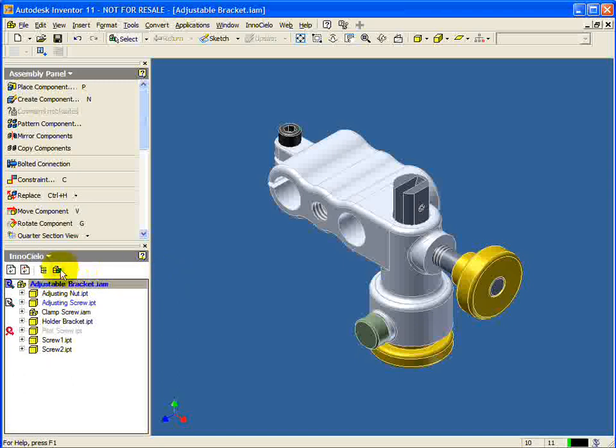Firstly, there is a small toolbar with the following buttons: Refresh Browser, Rebuild 3D View, Highlight in Browser, and Highlight in Model View. Just under the toolbar is the InnoCielo browser. Assemblies will be shown in a tree-like structure to physically show how the references relate to one another.